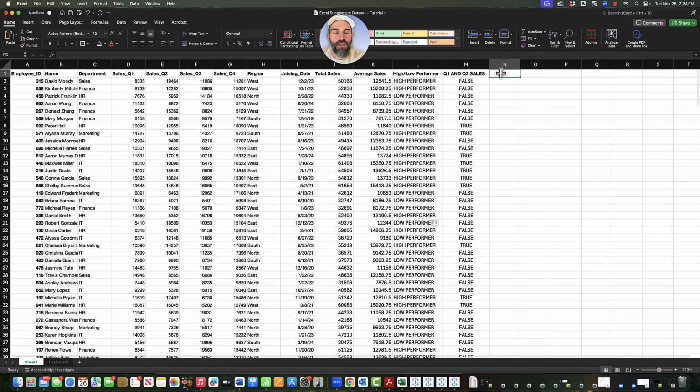Okay. OR works exactly the same way. So let's write Q3 or Q4 sales. Again, kind of random, but just to show you guys how it works. So this one, we're going to create a formula. It's going to output true or false.